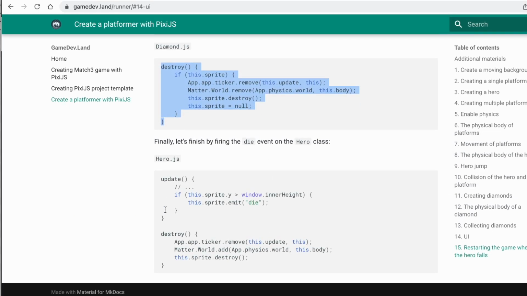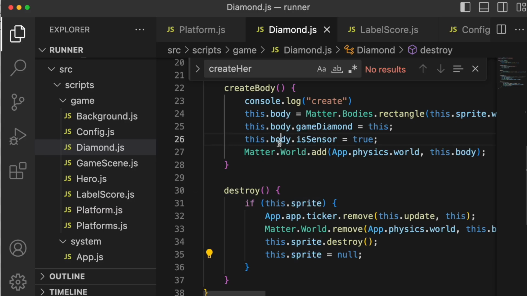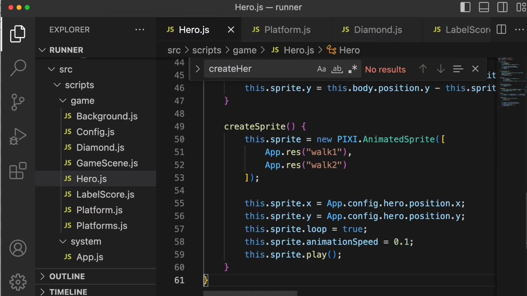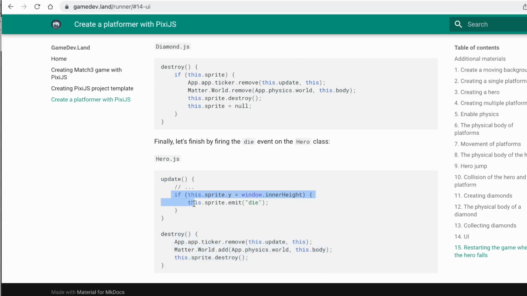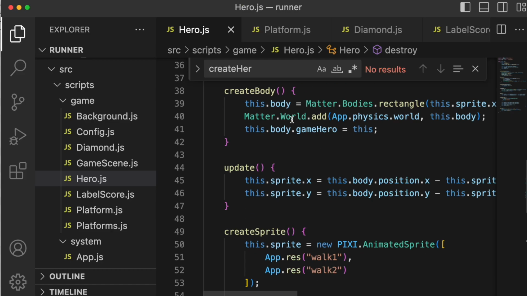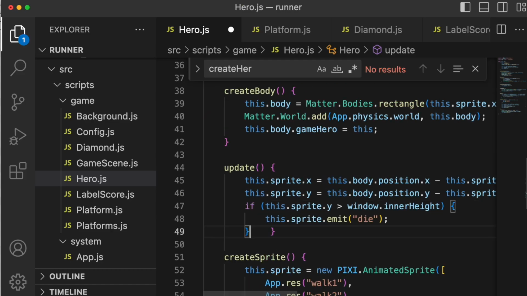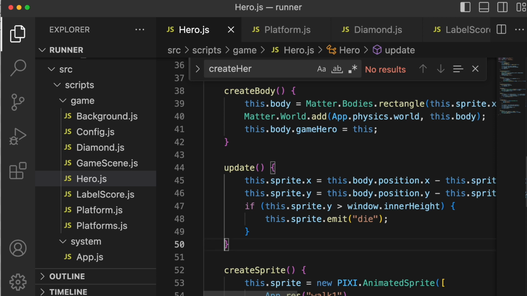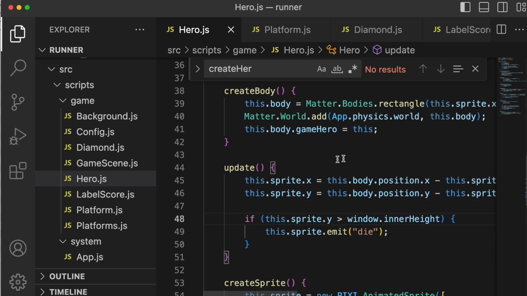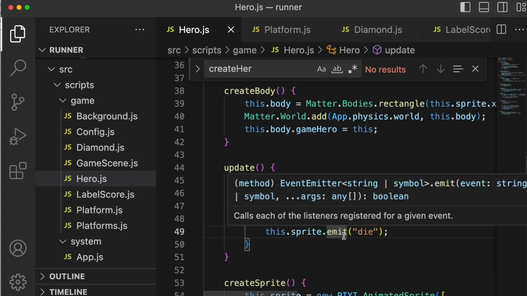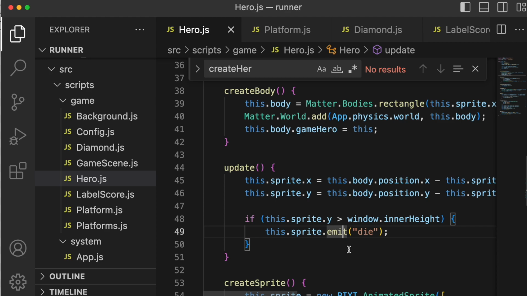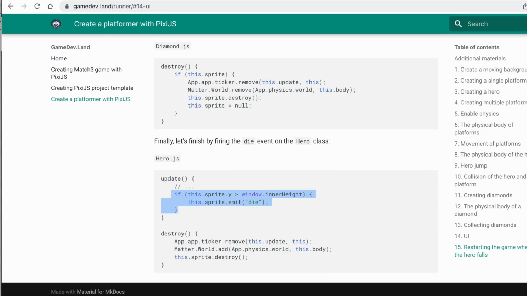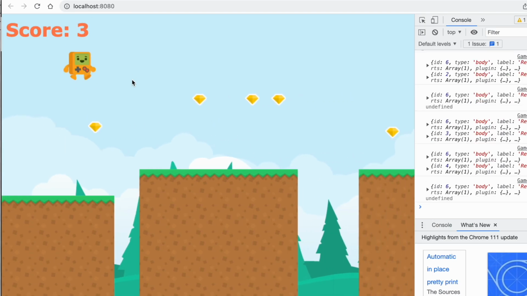And the hero also, I will destroy the hero. The hero destroy will remove the ticker, or remove the body, destroy the sprite. And finally, final step, the update method. If the sprite coordinate is greater than the height of the screen, then it means that the hero falls down, which means we need to emit a die event. So let's check, is it working?